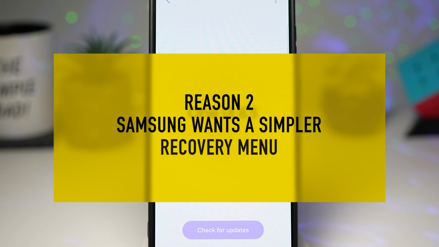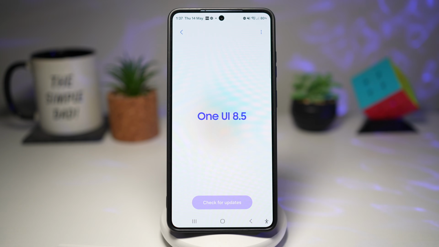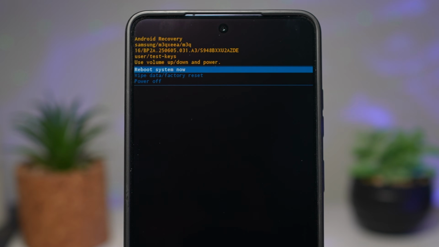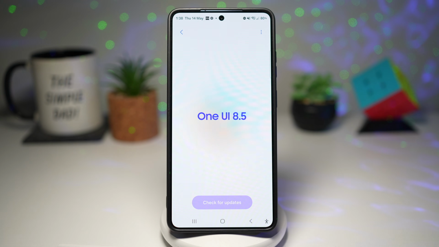Now reason number two, Samsung wants a simpler recovery menu. Samsung wants recovery mode to be safer and easier. As you can see on screen, you just have three options: restart, wipe to factory settings, or power off. Now remember, some recovery modes contain powerful options like factory reset, repair apps, bootloader settings, and diagnostic tools. A lot of users entered recovery mode just because tutorials told them to, even when they didn't actually need to. So Samsung is simplifying things for everyday users.